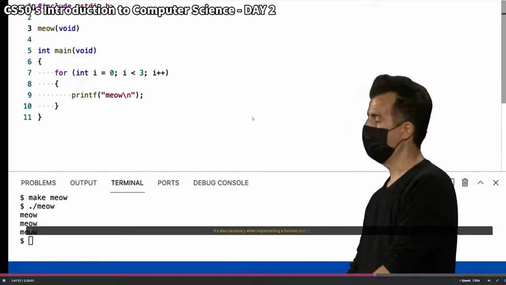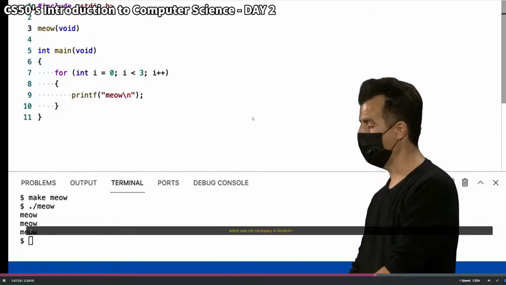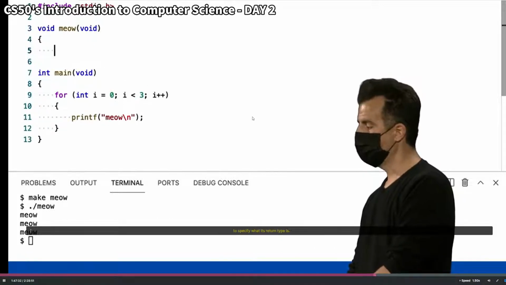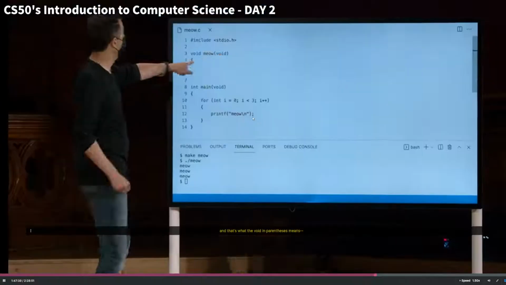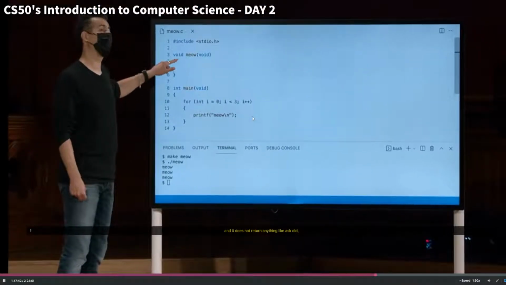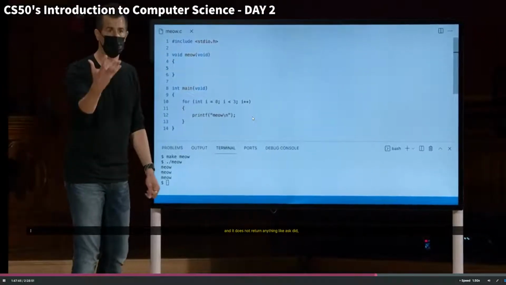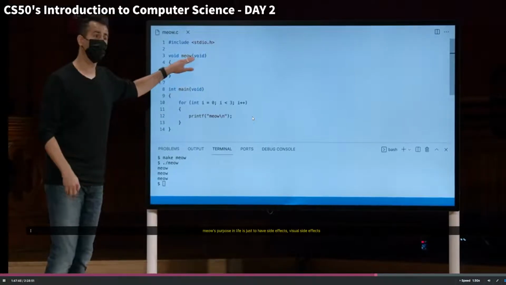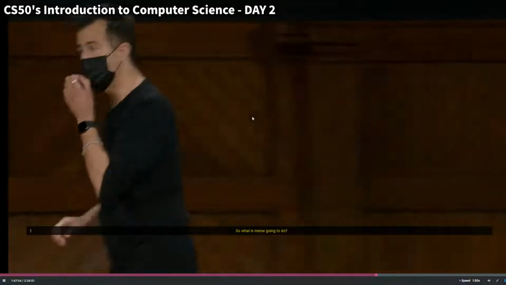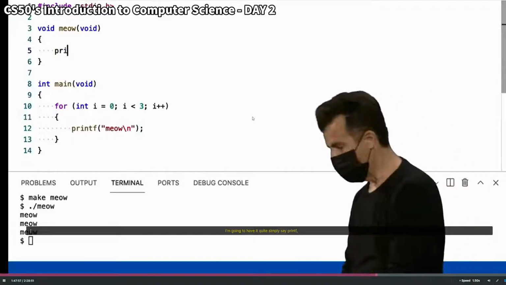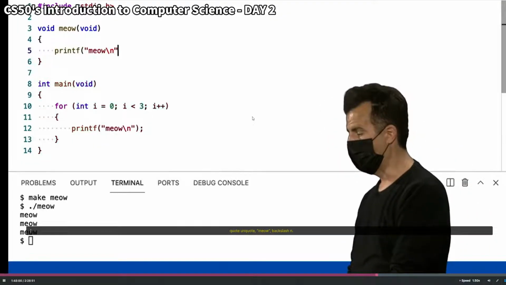It's also necessary when implementing a function in C, which was not necessary in Scratch, to specify what its return type is. But for now, I'm just going to say that meow is the name of the function. It takes no inputs, and that's what the void in parentheses means. And it does not return anything like ask did, or like getString, or getInt does. Meow's purpose in life is just to have side effects, visual side effects by printing something on the screen. So what is meow going to do? I'm going to have it quite simply say printf "meow\n".